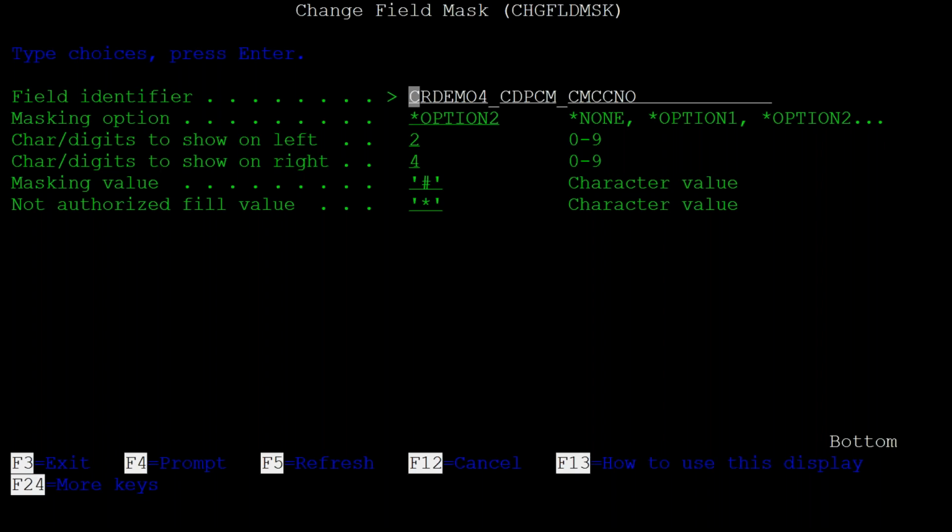Because this is an alphanumeric field, we also can support different masking values. In my case, if a user is unable to see the middle digits in the credit card number, we're going to replace those digits with a pound sign or hash sign in order to flag that you're not allowed to see it. If you're not authorized, then we can also completely fill the field with asterisks, and that's a way to know that you're not able to see the data at all.